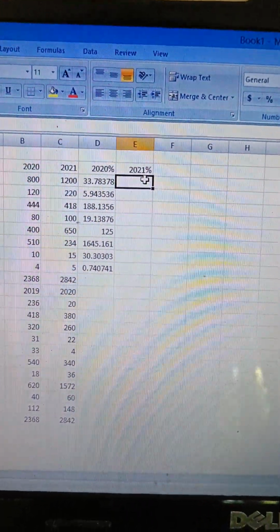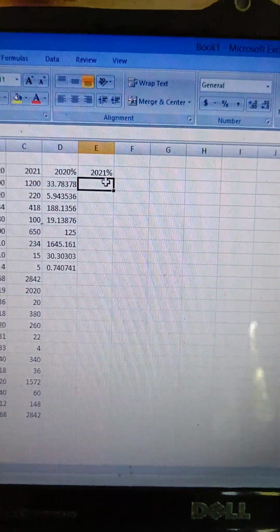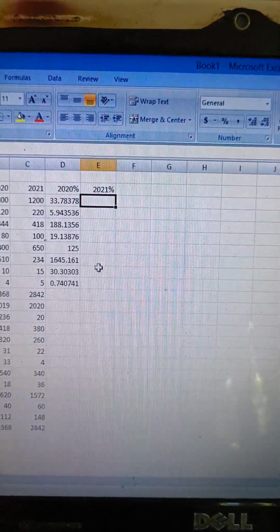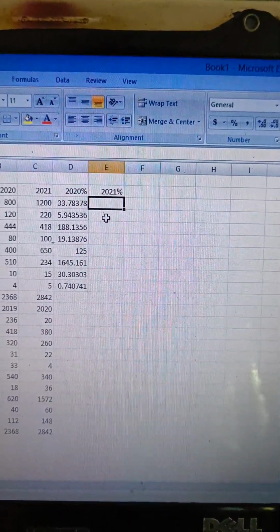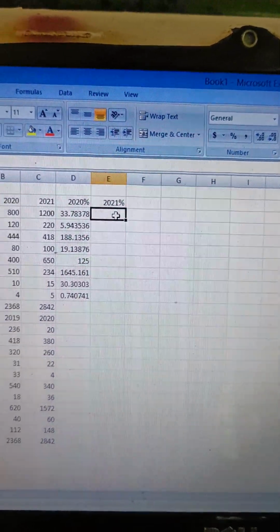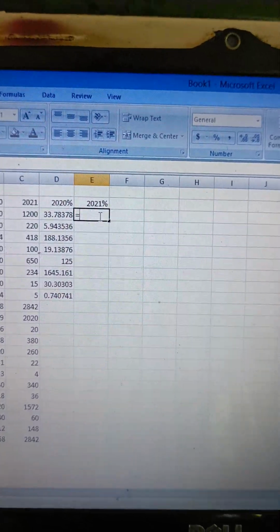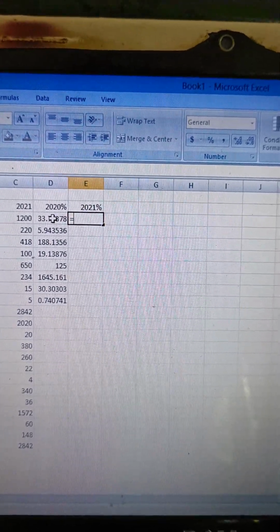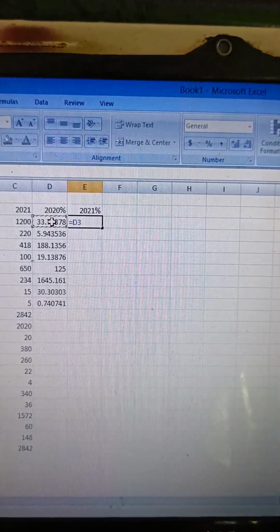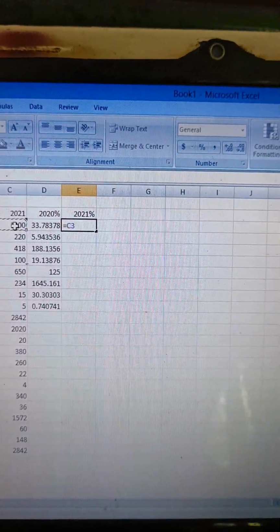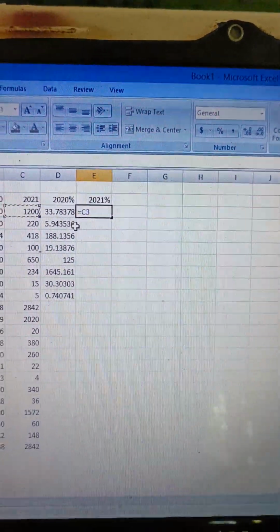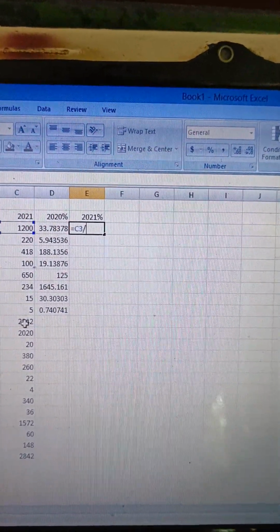We want the same formula for the given column. Then we do something like this. Suppose for this bracket we want a formula equals to the entity D3. Yes, and now we want C3. Okay, here C3 is automatically written, divided by 2842.